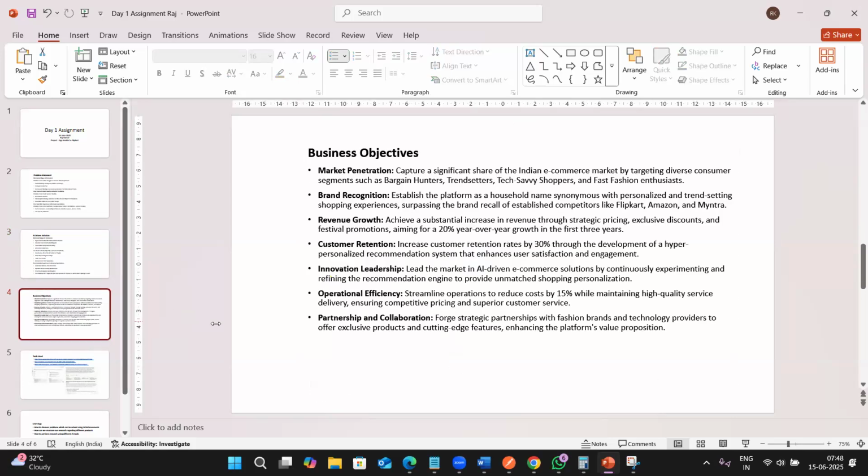So I used the tool, and the business objective first is market penetration: capture a significant share of the Indian e-commerce market by targeting diverse customer segments such as bargain hunters, trendsetters, tech-savvy shoppers, and fast fashion enthusiasts. Next objective is brand recognition: establish the platform as a household name, synonymous with a personalized and trend-setting shopping experience, surpassing the brand recall of established players like Flipkart, Amazon, and Myntra.